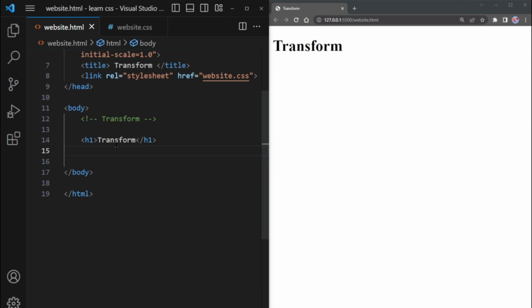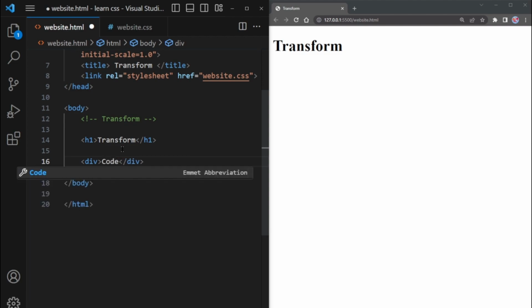Today we're talking about the CSS transform property. It lets you do cool things with elements, like moving them around, rotating them, making them bigger or smaller, and even distorting them. Let's start by creating a basic box using a div element. Inside this box, we'll have the text code.